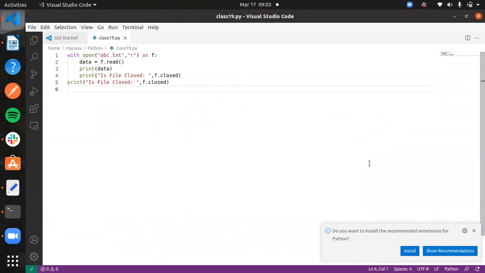If you use os.remove and pass the file path or file name, it's going to remove that file. It's going to delete that file. One important question: how you can delete a file.